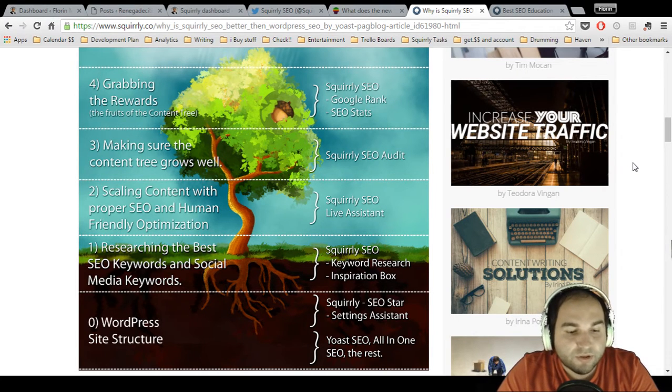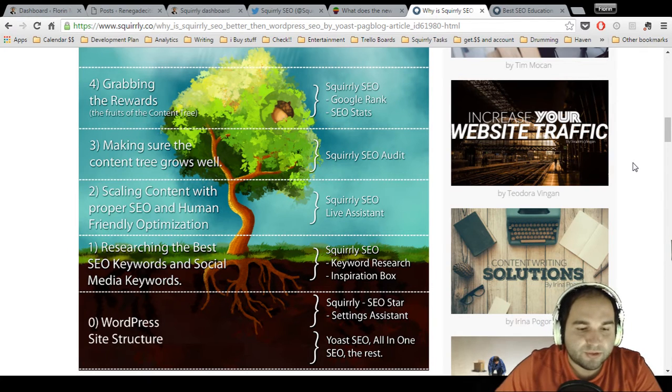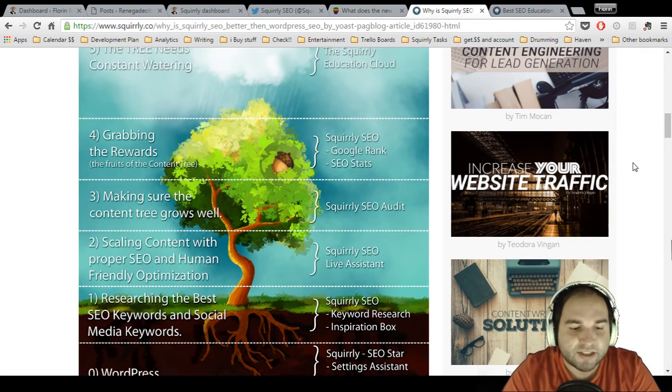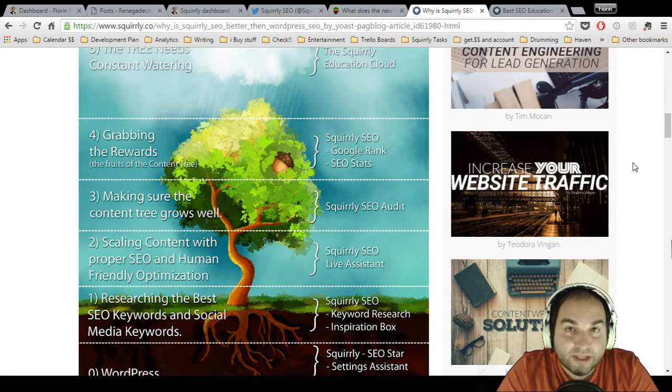So level 1 is researching the best SEO keywords and social media keywords. Here you get help from the keyword research and inspiration box in Squirrly SEO. Then we move over to level number 2, which is scaling content with proper SEO and human-friendly optimization. This is done through the Squirrly SEO Live Assistant.